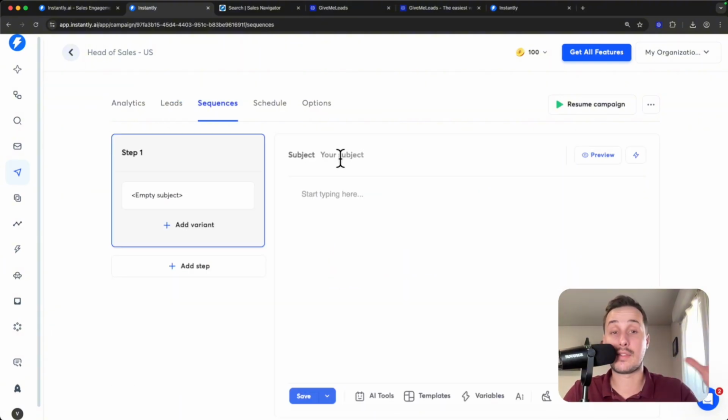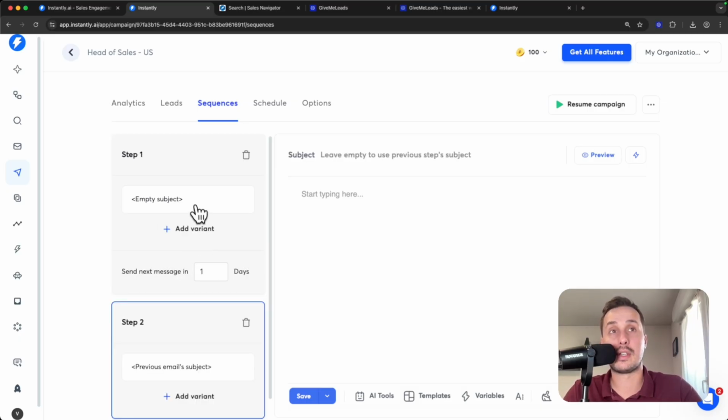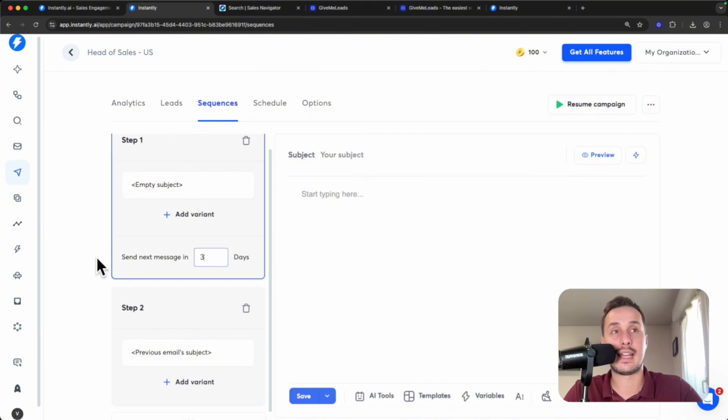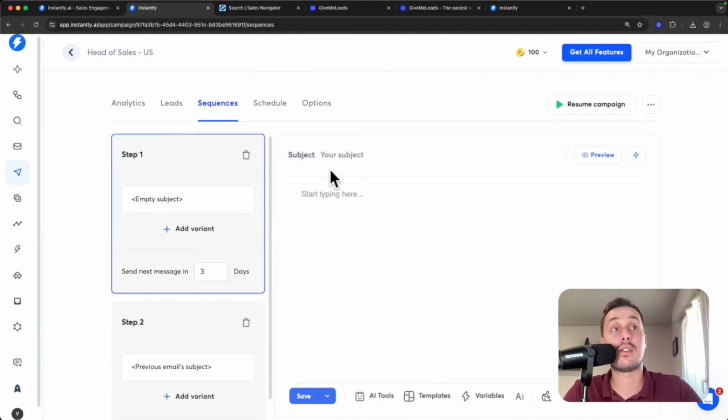Okay, so now that we've imported some leads from a LinkedIn Sales Navigator with GiveMeLeads, we need to create a sequence. So what I want to do is to create one email and one follow-up. So if I want to do that, I just need to click here on add step. And then between my first and second email, I will wait 3 days. Perfect.